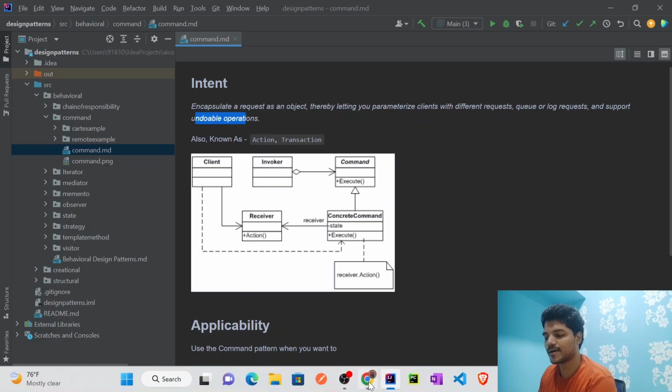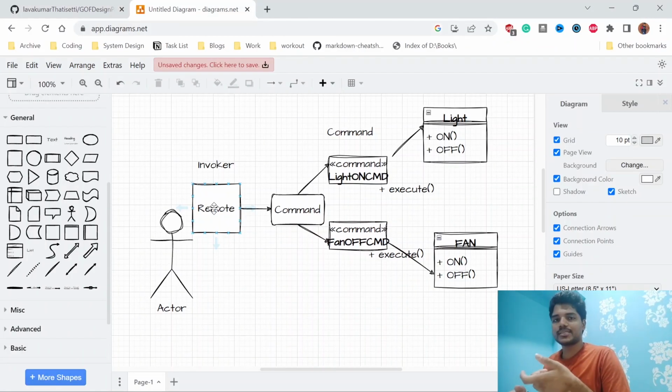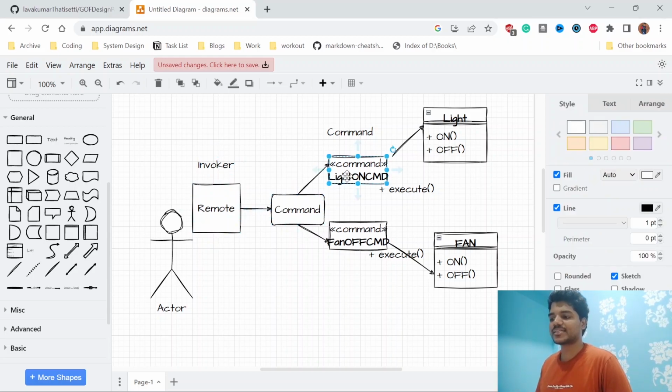So let's see the diagram. I'm basically operating the remote, so I'm the invoker here, executing one command. It might be, let's say, a smart room or smart home, where everything works through commands, through voice recognition or through commands with a remote. So here I was pressing the remote to turn on the light. So I was giving the light on command.